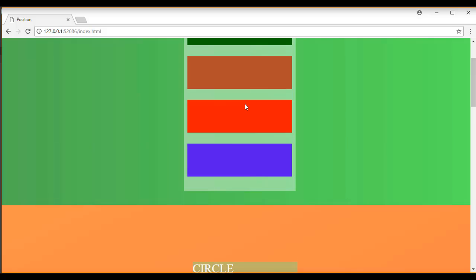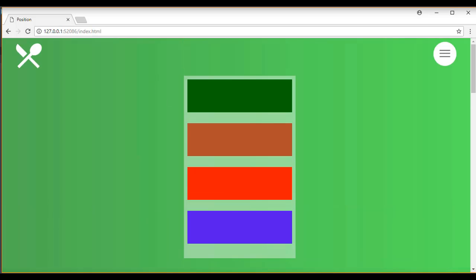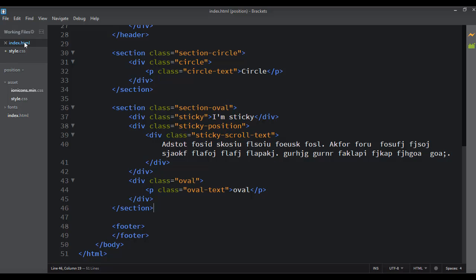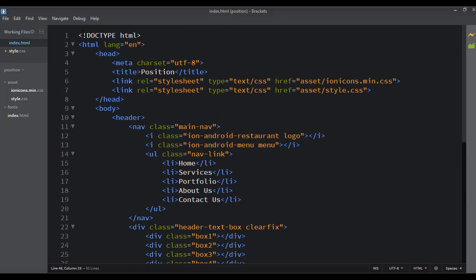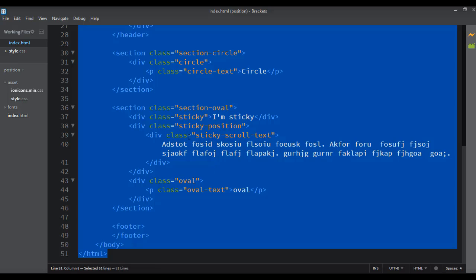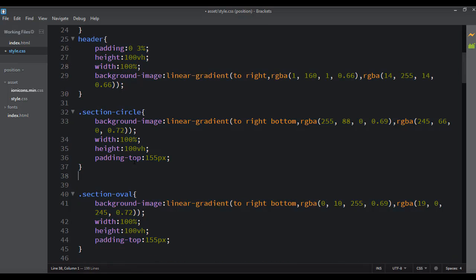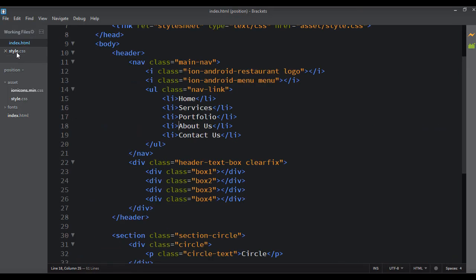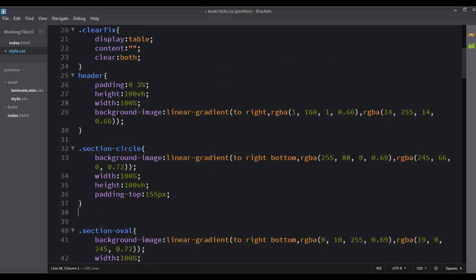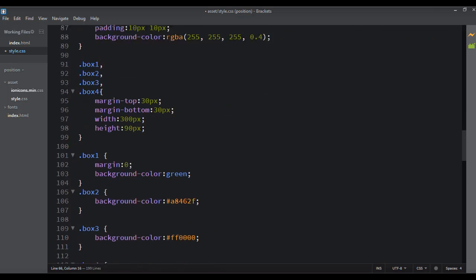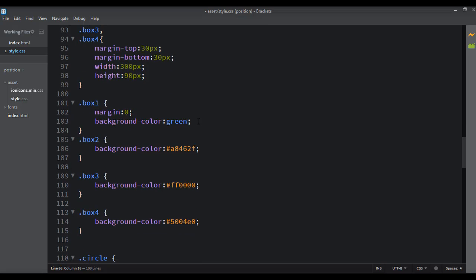All right, so here it is. Without further ado, let's go straight to our code editor. This is our code editor. Here you'll see index.html, our HTML document that I have written, and here a standard CSS that I have written, and I also linked this standard CSS in the HTML document. So without further ado, let's start using the position property. Let's get our hands dirty.